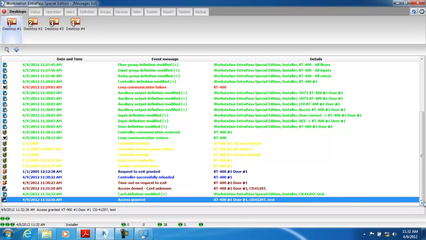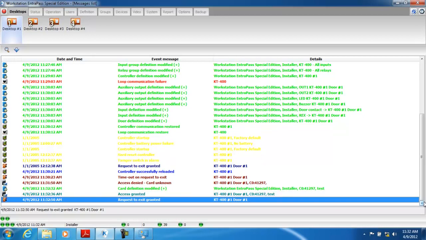And if I was using a Rex, remember I defined the Rex in the beginning. So when I press on my Rex input, I get a request to exit, which means I can go through the door. Now it's a free access. And this is how simple it is to set up a USB-485 with a KT400 and Entrepreneur Special Edition in a couple of steps.